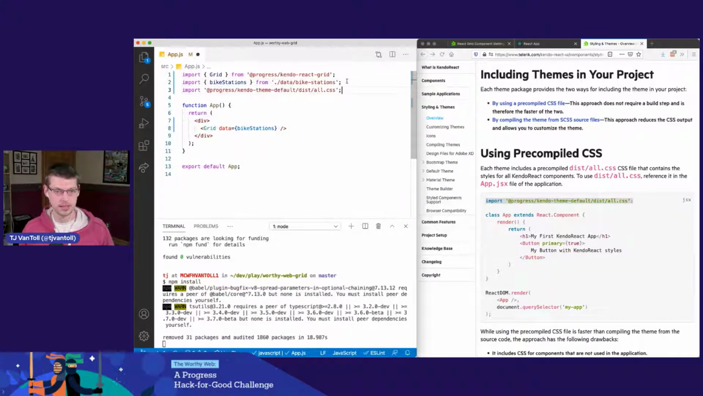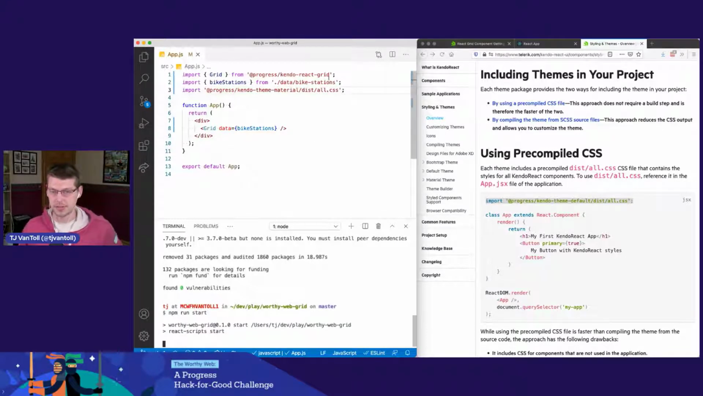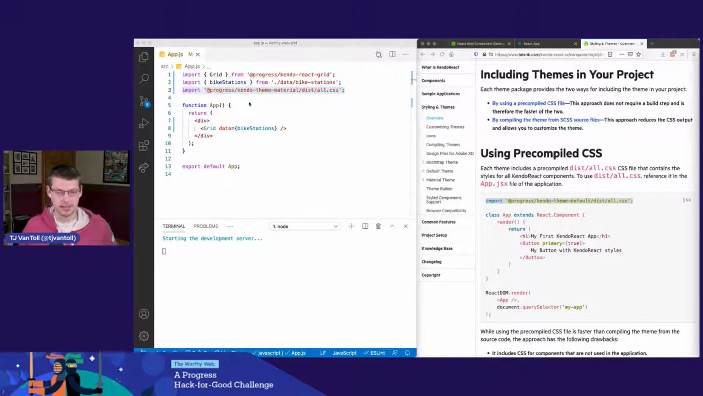And we'll toss this in here. And we're not using the default theme. We're using the material one. So we'll save this. We'll start this back up. The themes also, they're written in Sass. So if you're a Sass person, you can get at the raw Sass.